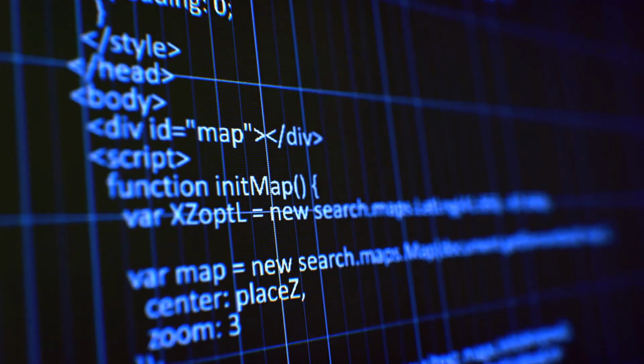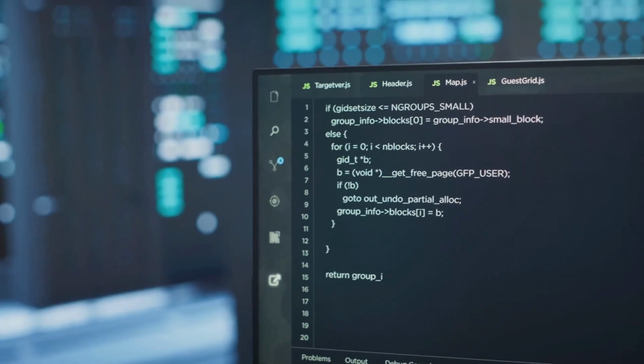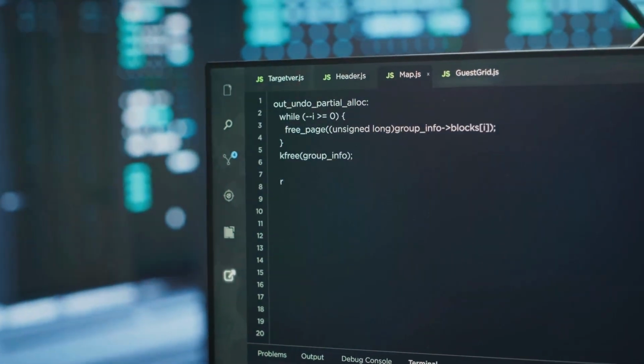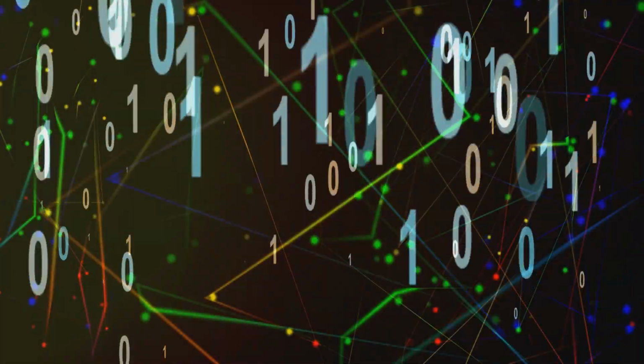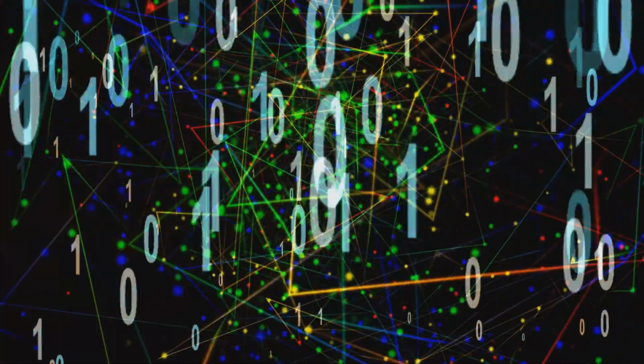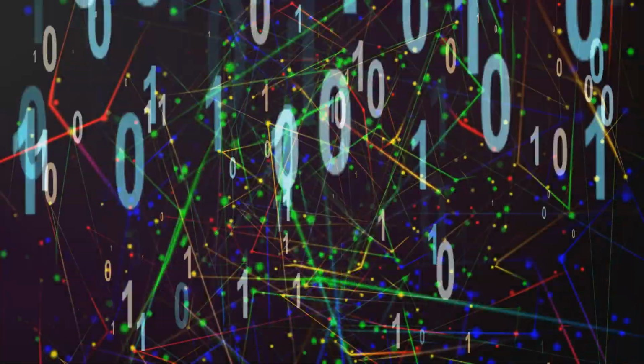Section 4, translators, compilers, and interpreters. Now, you might be wondering, if computers only understand machine code, how do they understand these high-level languages? Well, that's where compilers and interpreters come in. They're like the magical translators of the computer world.